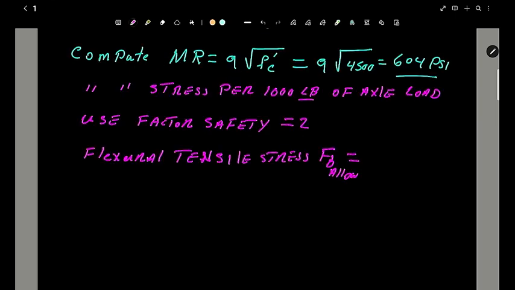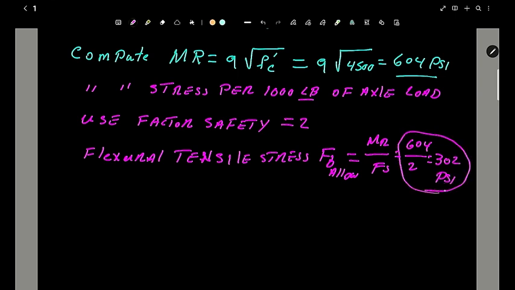So next we're going to go ahead and calculate the stress per 1,000 pound of axle load, and we're going to use a factor of safety of 2. Our FB allowable basically is going to become MR divided by factor of safety. In our case it's 604 divided by 2, and that will give us 302 psi. This is the number we're going to work with for now. I'm going to write this down again: FB allowable is equal to 302 psi.